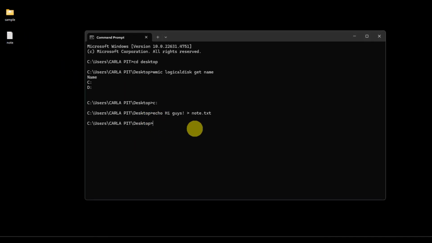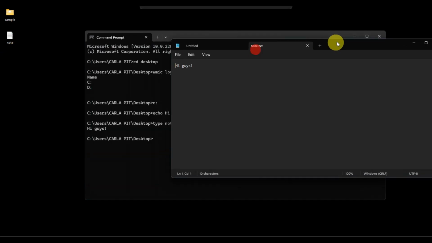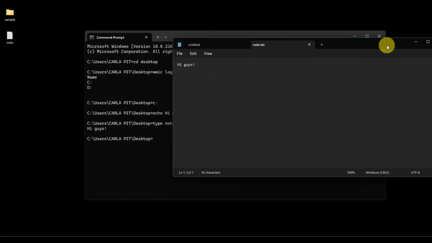Or simply type in type note.txt. If you type this, it will show in here on the command prompt the text that is inside that specific notepad. So let's open this. And as you can see, we have here the one that we have created.